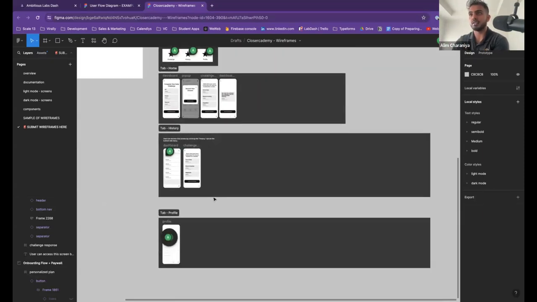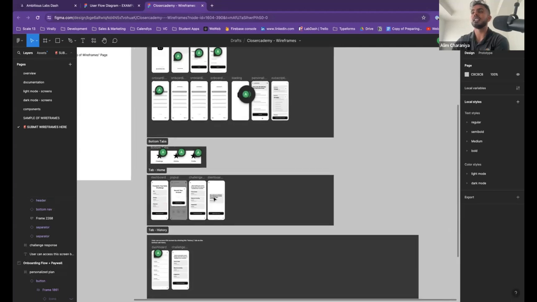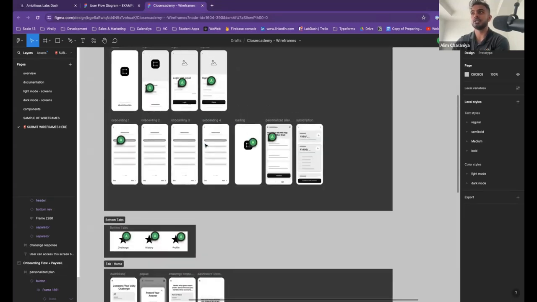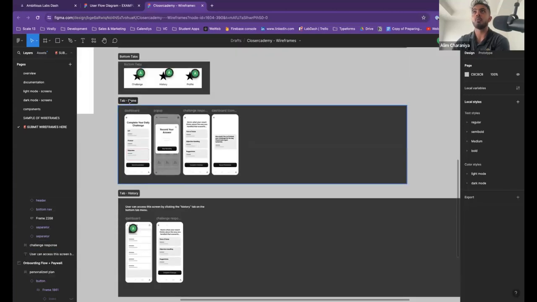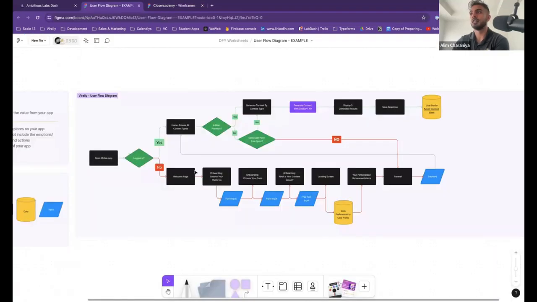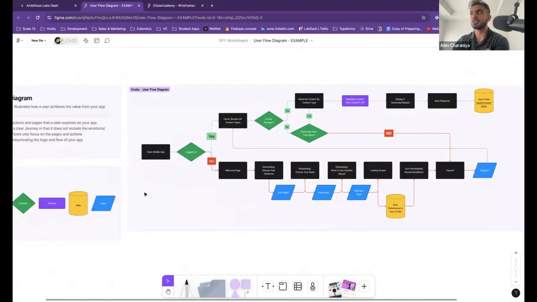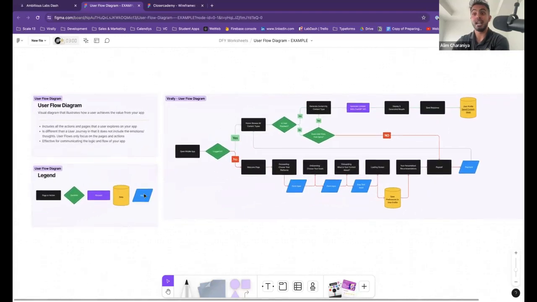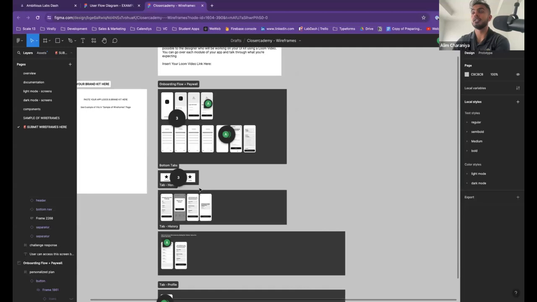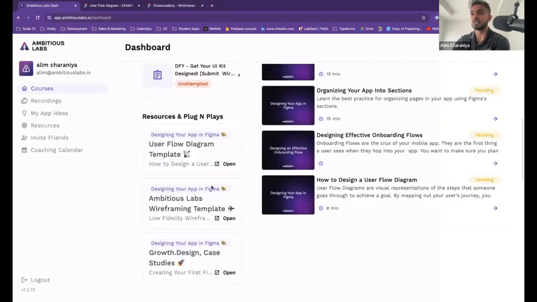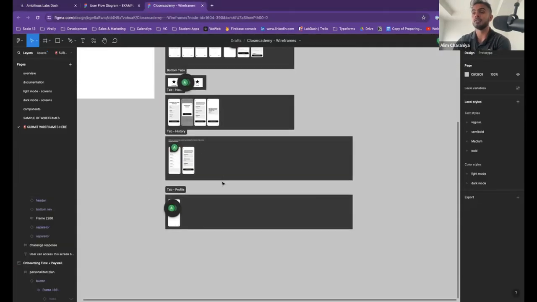I'm not going to send this to our design team right away because in the next lesson that we do on Thursday, I want to continue fleshing this out and I want to create a user flow diagram that maps our journey. Okay, so that's it for today's lesson. I think we learned a great deal on how you can use our Ambitious Labs wireframing template to design a wireframe for your app. And you're also seeing me do it in real time for Closure Academy.